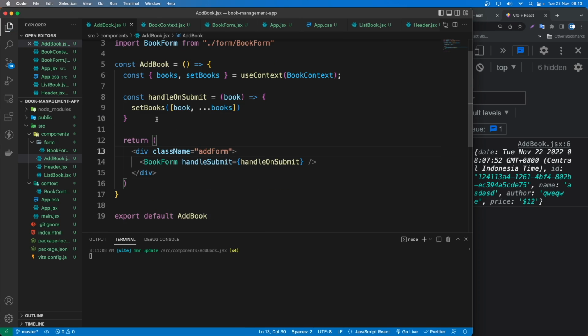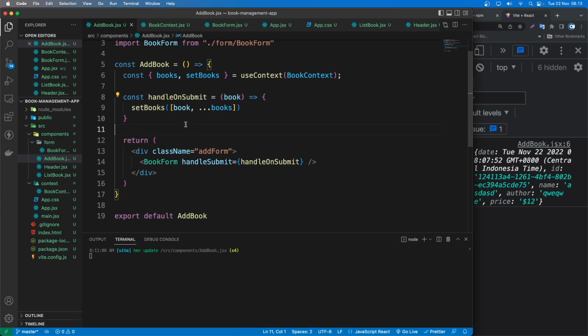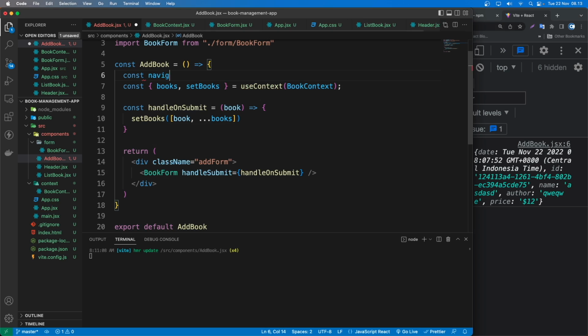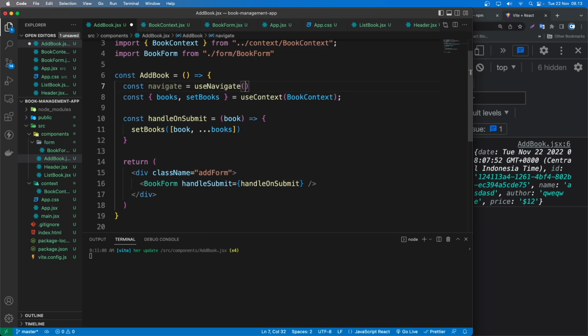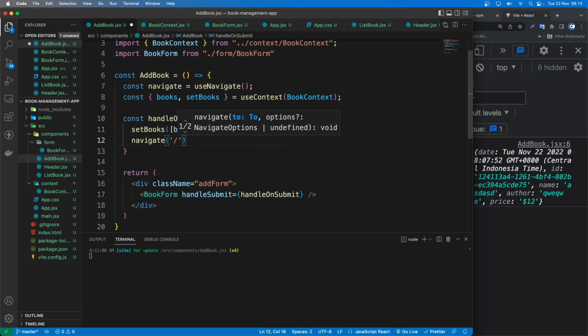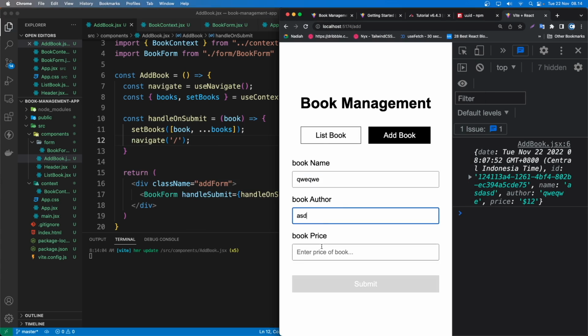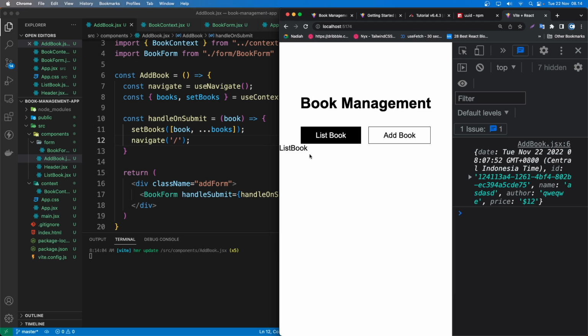Okay, and after this form is submitted, after we click submit, I need to navigate the page back to the list book. Okay, so we can use navigate here. So let's say const navigate, which comes from the React Router DOM. Okay, and then in here we can use that, so we can say navigate to /, just like that. Okay, so now if I put in something random here and click submit, now we're on the list book.